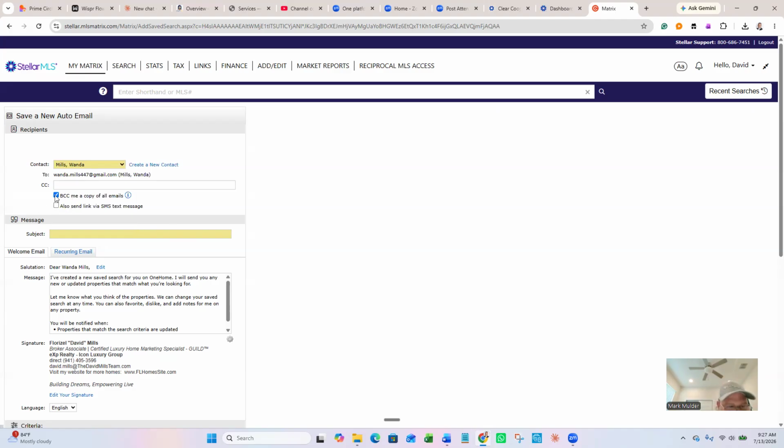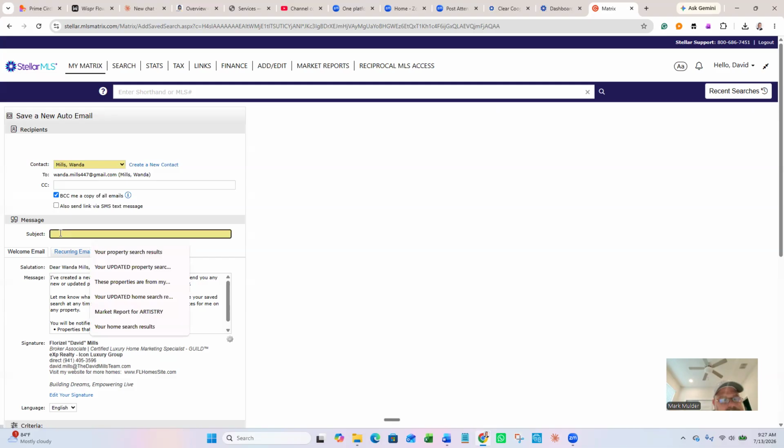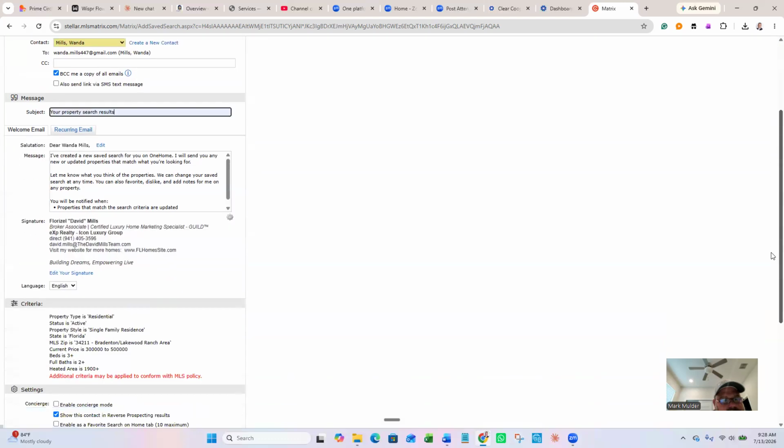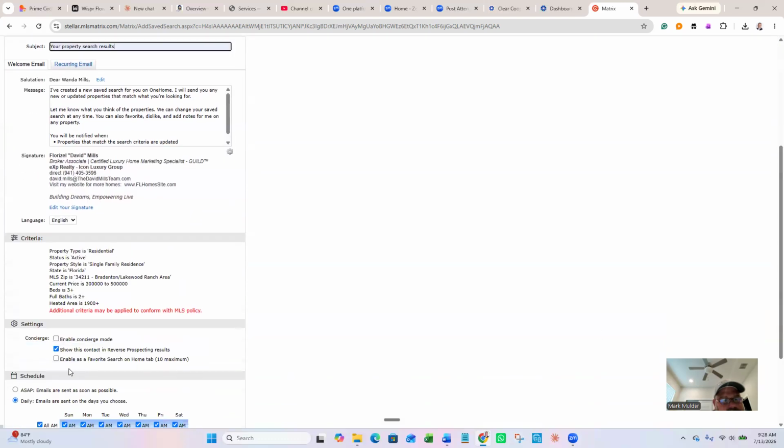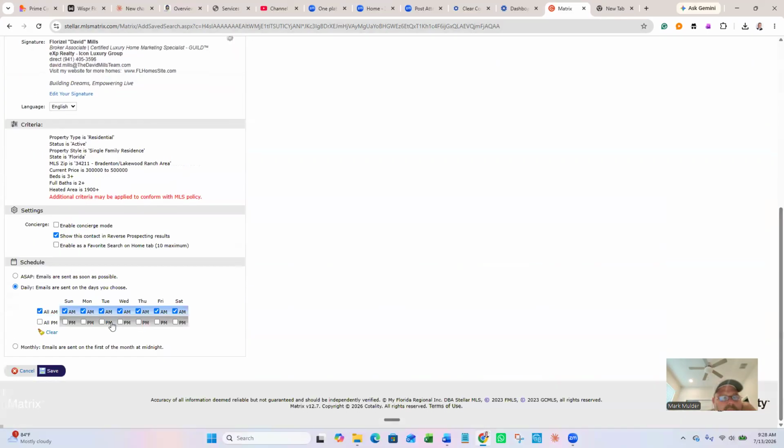I can always have it so I get a copy of whatever I'm sending to this client. I would put in whatever subject line I want. In this case, I say your property search results would go there, and then it would begin to send out how I want it done. If you look down at the very bottom, it's going to send them an email 7 days a week of properties that fit this particular criteria, coming from me.